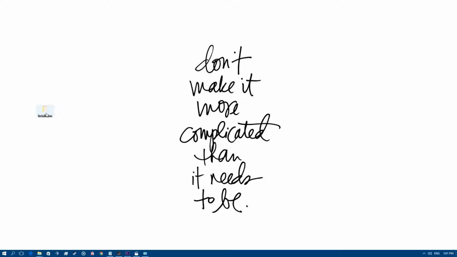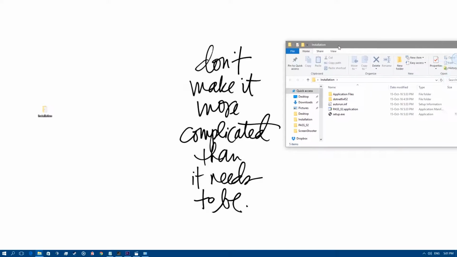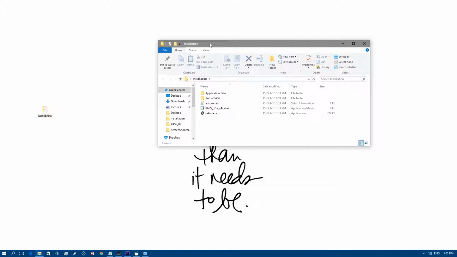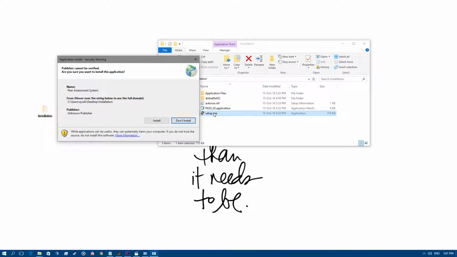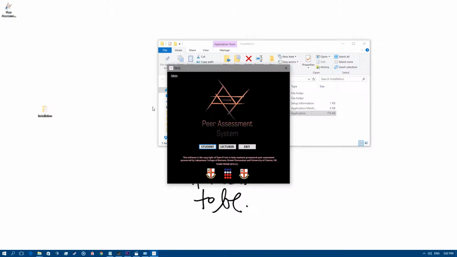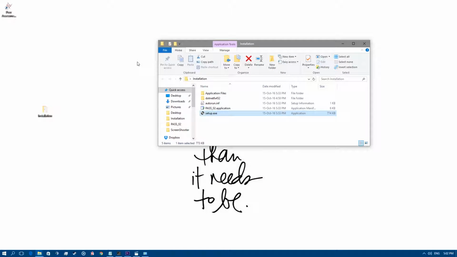Click on the installation folder and it will prompt you with 5 files in this folder. Click on the setup.exe and it will bring you to another window where you will click install. If you have accidentally pressed exit or closed the software, you may go back to the software as the installation has created a shortcut for you on your desktop.